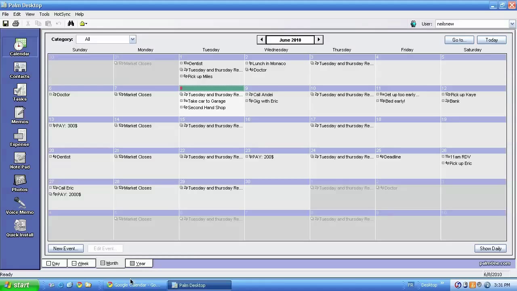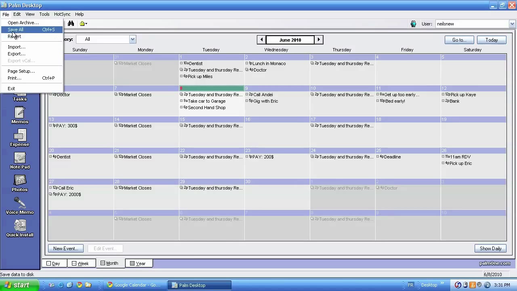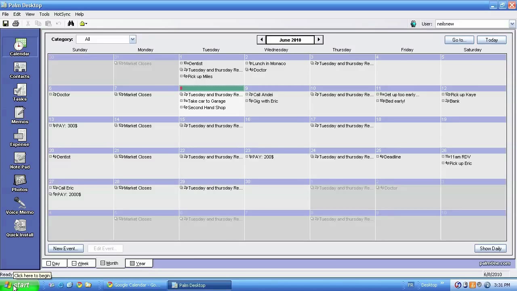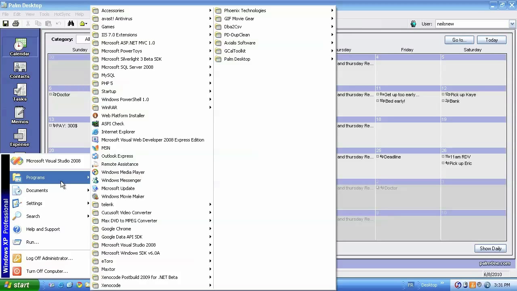Hi, in this video I'm going to show you how to move a calendar from Palm Desktop 4.14 into Google Calendars. So here I have my Palm Desktop test calendar, and the first thing I'm going to do is just make sure I've saved that, and then I'm going to open DBA to CSV and Palm to Google.